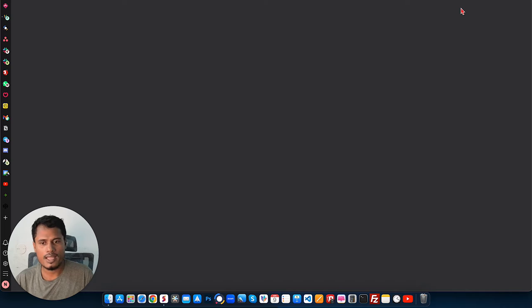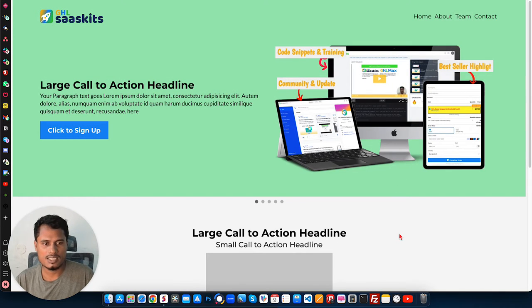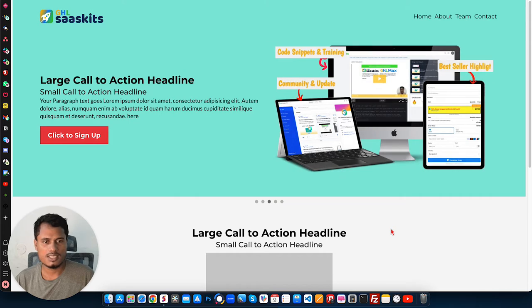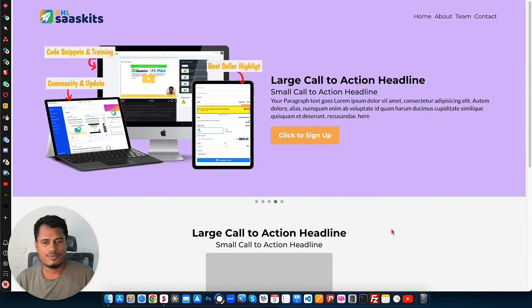If everything goes well, then we should have a working slider. Let me check. Yes, the slider is perfectly working. This slider is perfectly working. So this way you can actually add a full width section slider on your GoHighLevel page.